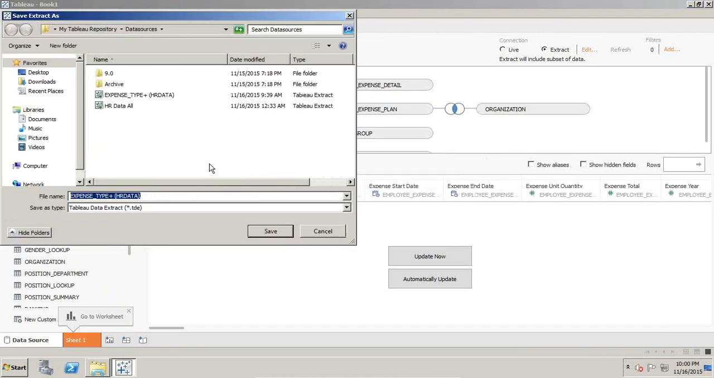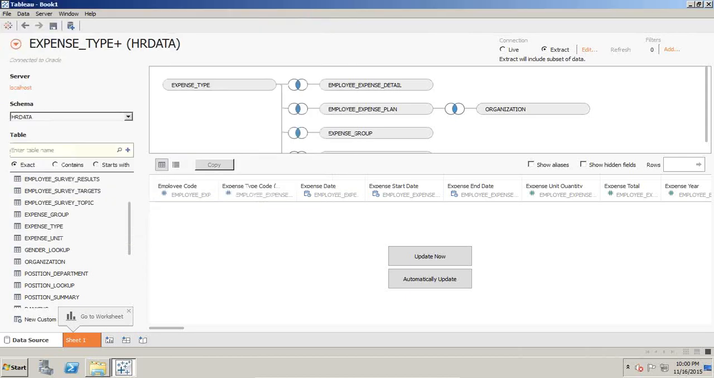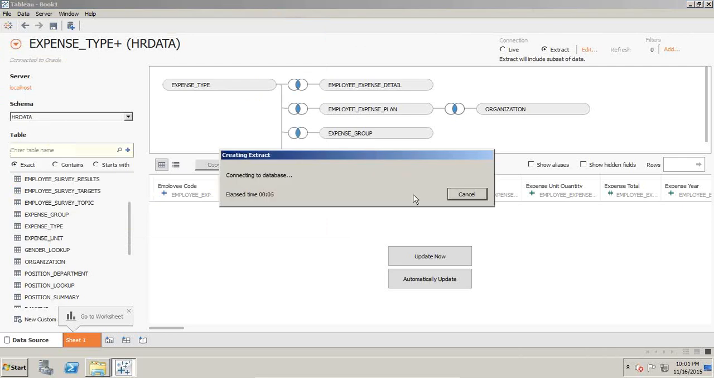So now extract will conform. I call top 100 rows, 100,000 rows of HR data. The extension is TDE, Tableau Data Extract. Extraction will take a few more seconds. Let it go on. Once extraction is done, we'll start building a report on top of that.